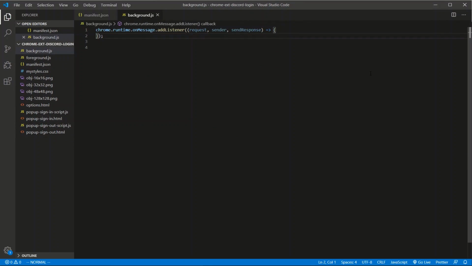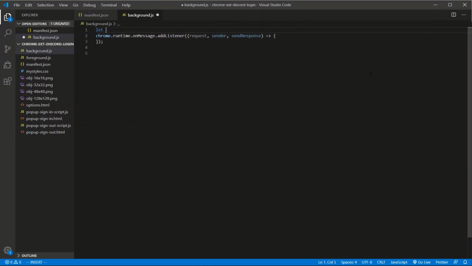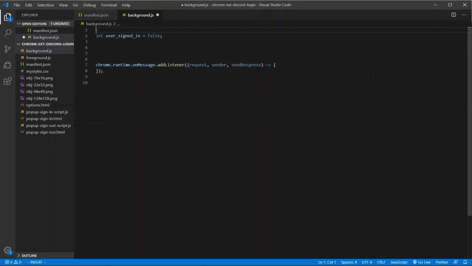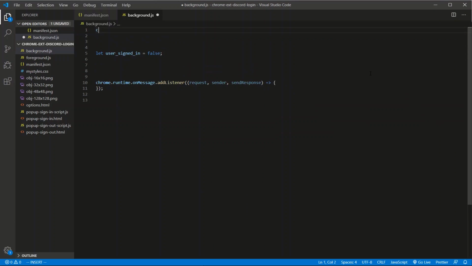All right, so to get started on the background, let's just add a variable to keep track of whether or not the user is signed in. So signed in, set to false, get some spacing. Okay, so to construct this Discord OAuth2 endpoint URI, we're going to need, I think, 6 constants and one variable. So we're going to need, should I do it above? We'll do it above. Get some space here.